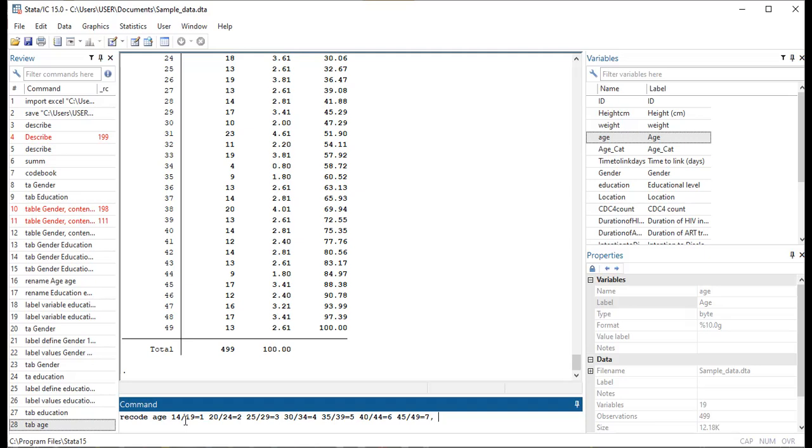So when that is done, we now need to generate a new variable that we are recoding the variable age into. In so doing, you can use the word gen, or you write it in full, generate. But most times you can just use gen. Then the new variable can become age recode, then you close it.